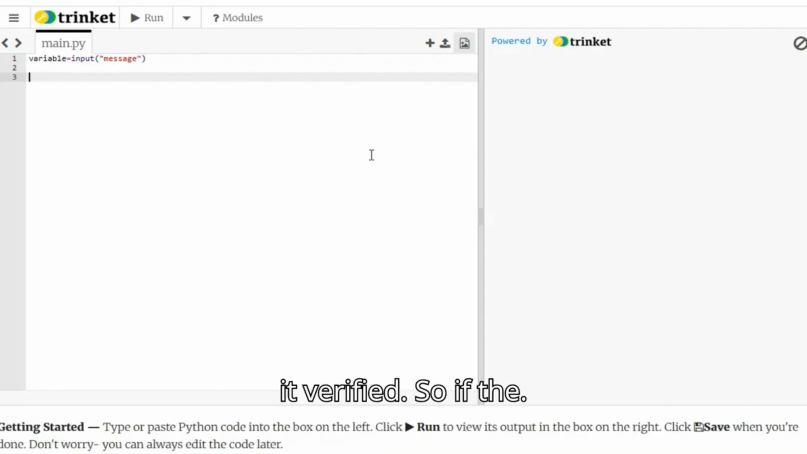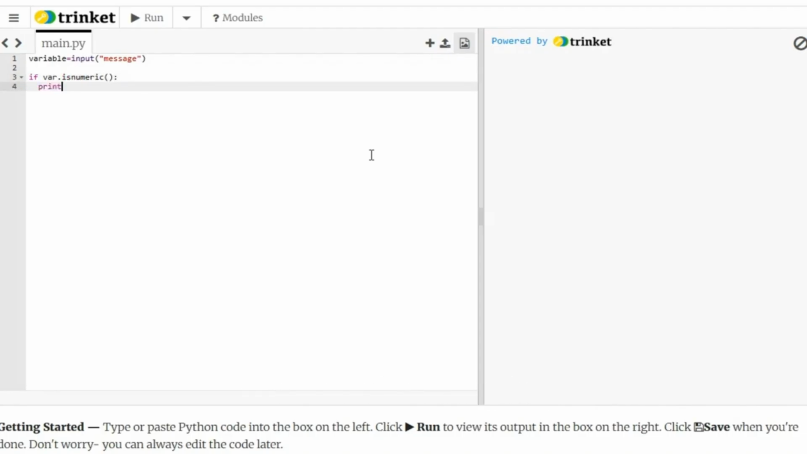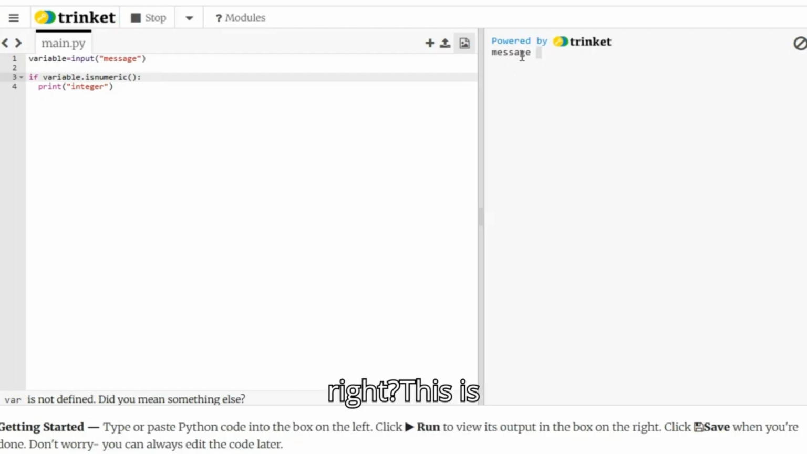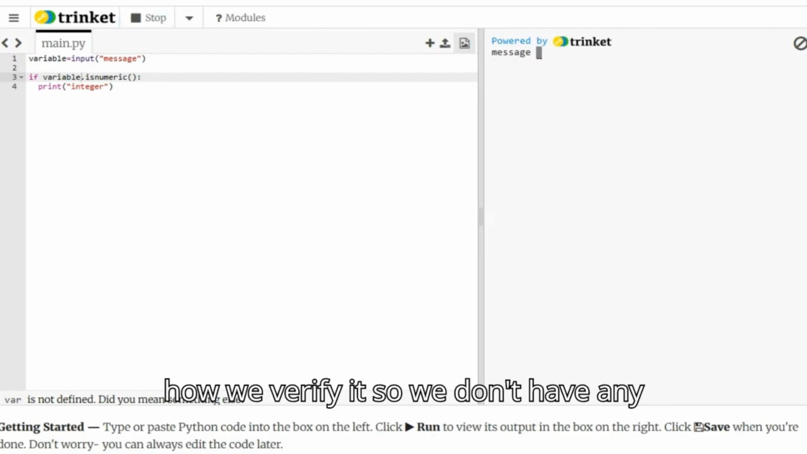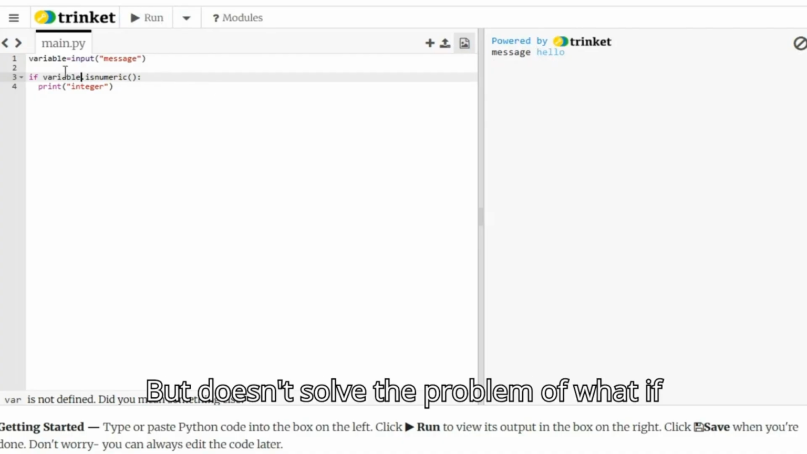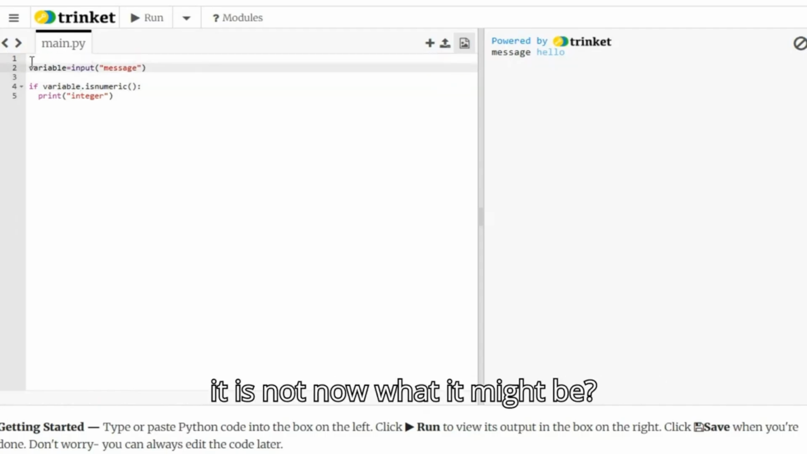So if var dot is numeric, we'll say we need an integer. Print integer. So this is verification, right? This is how we verify it so we don't have any screw-ups in the code. But it doesn't solve the problem of what if it is not.